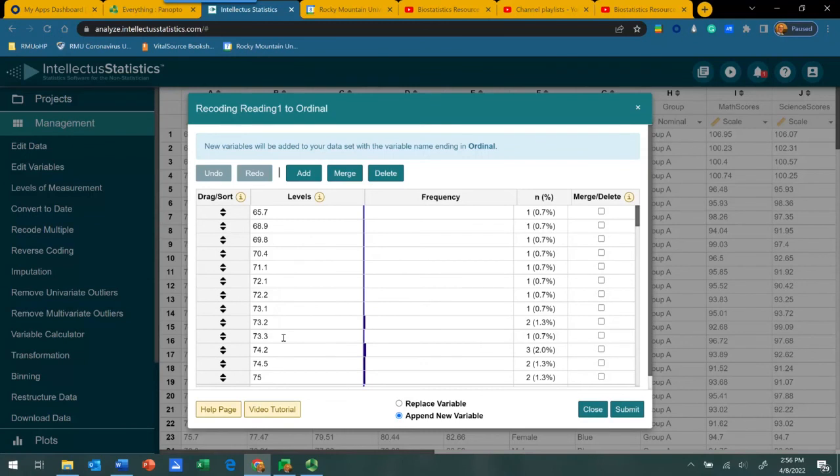So a simple numeric variable could then become an ordinal variable depending on the order you want to put them in. In this particular button, you can also merge levels within a variable. If you wanted to combine different scores into a single aggregate score, you can do that with the merge button, or you can delete a value from the variable as well.